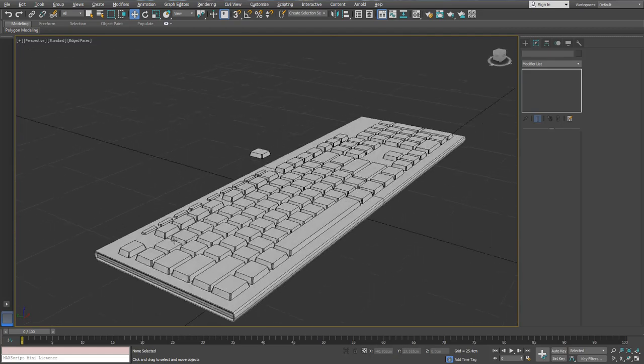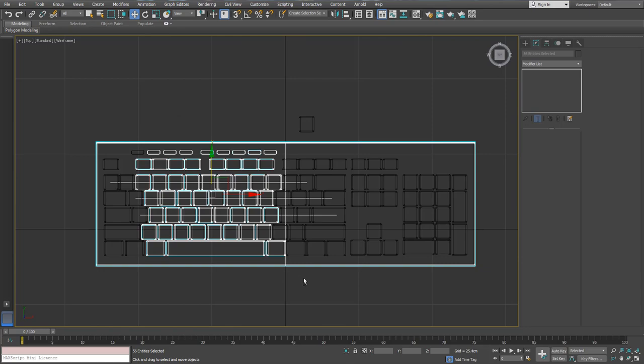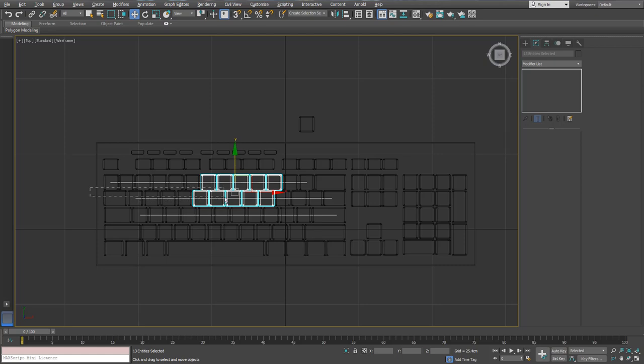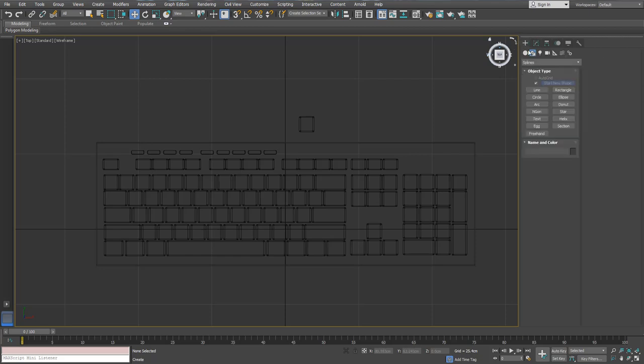in before we start working on the high poly and the low poly, of course, which is the purpose of creating it in the first place. All right, those lines were not necessary.